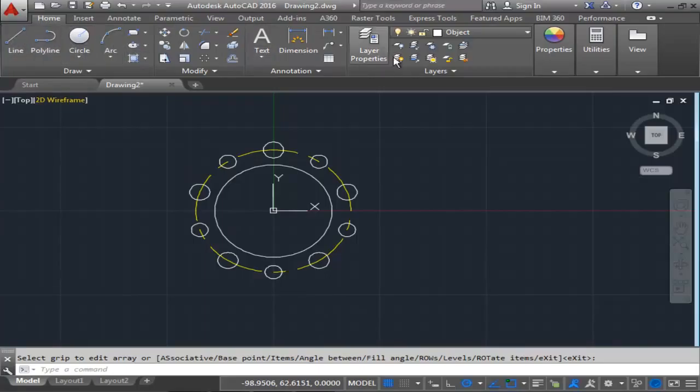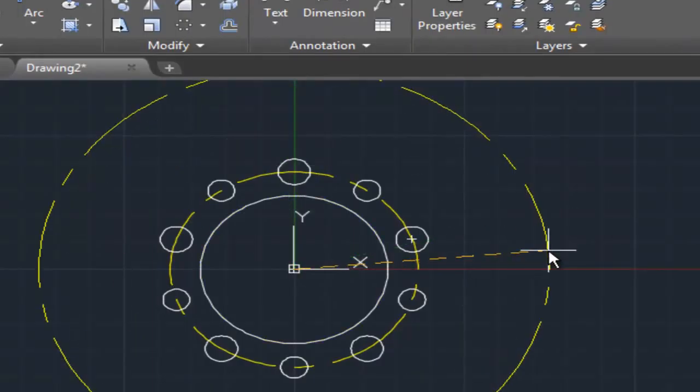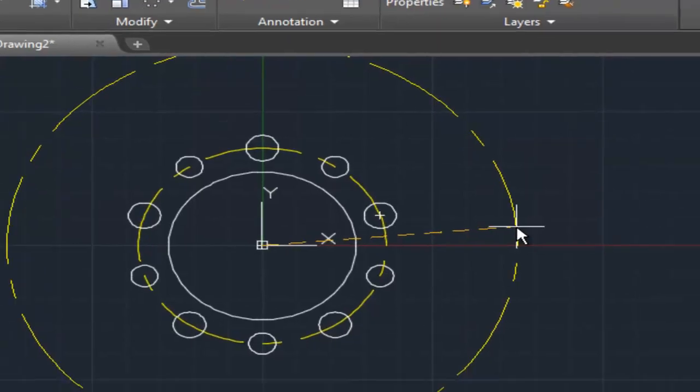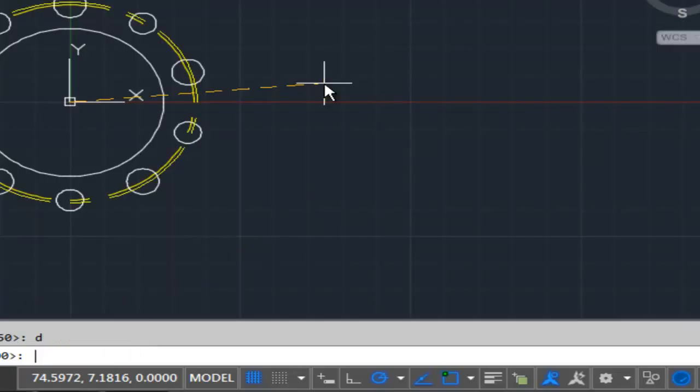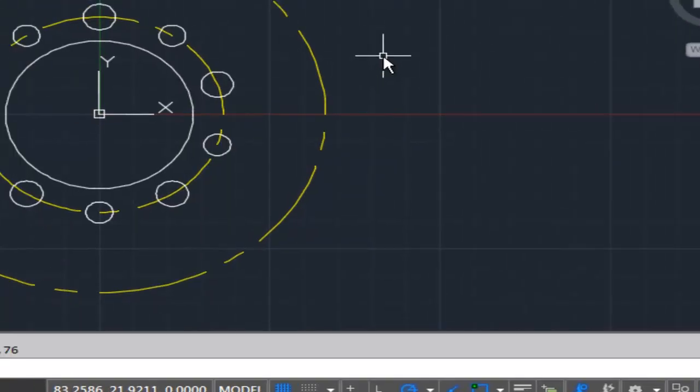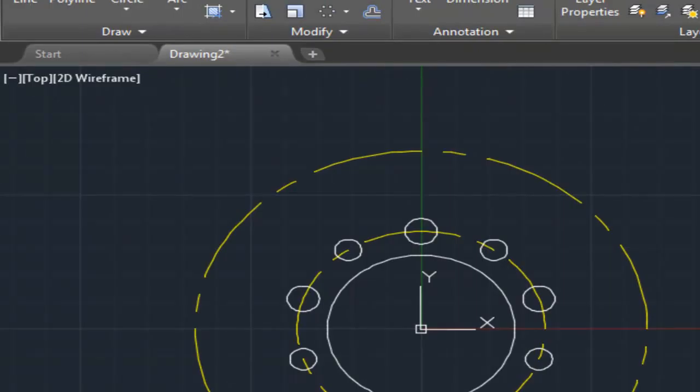I'm going back to my circle command with another center line circle. So I'm going to the middle, click the center point. My next circle is going to have a diameter, so D for diameter of 132.76. And I'm going to switch it back to object.